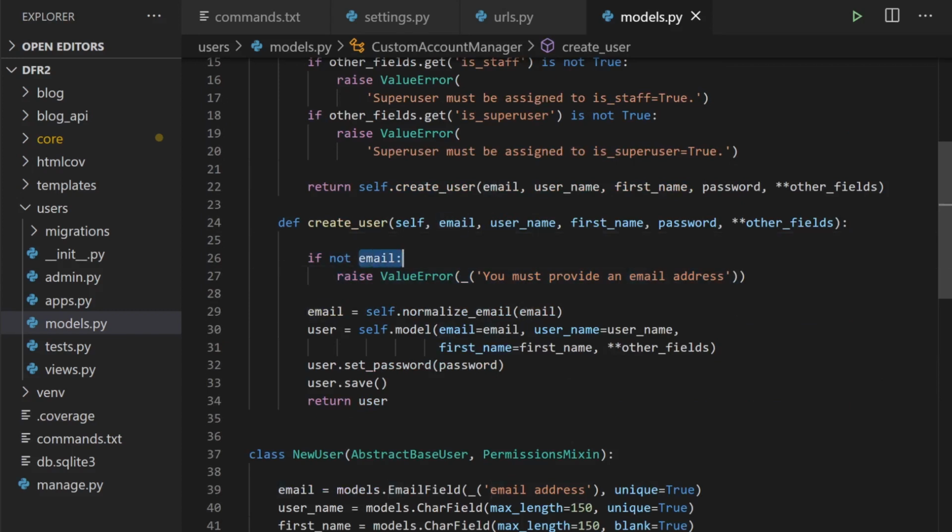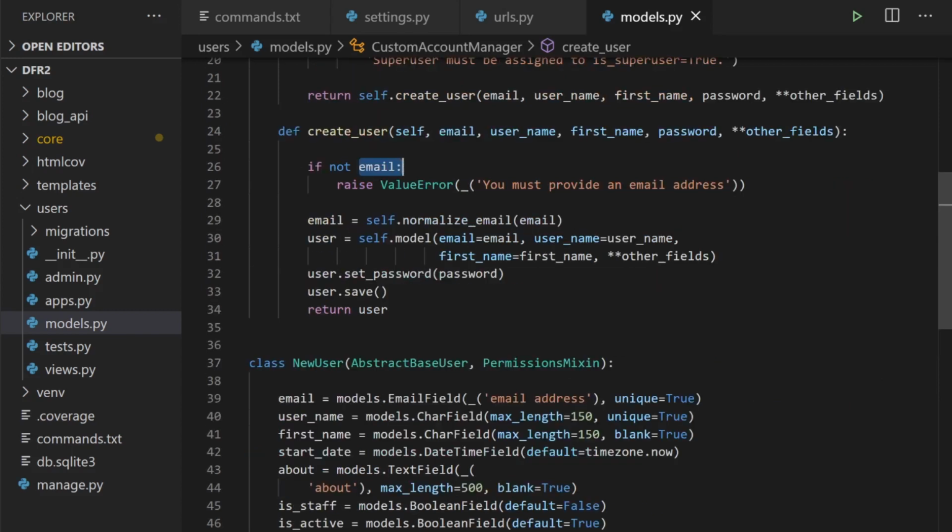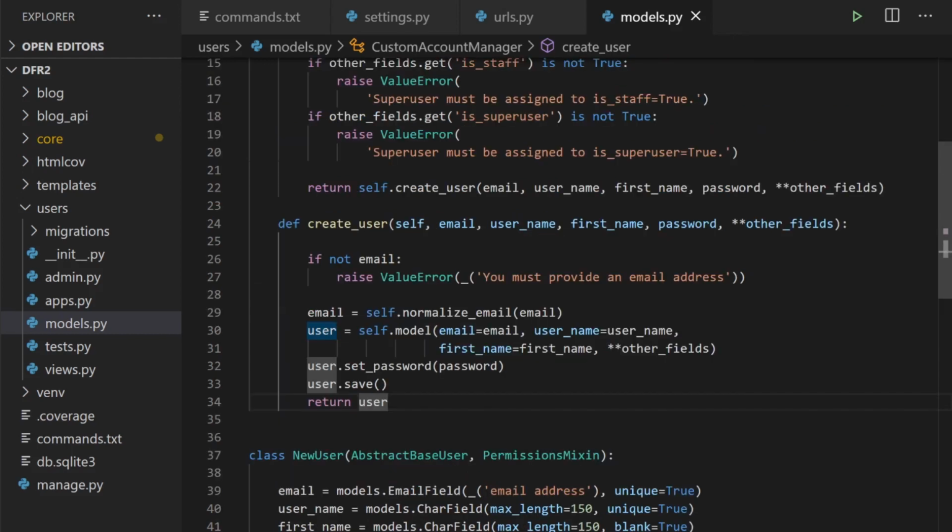A similar process here, we've got raising errors. So there must be an email, so we're just checking for that. And that's pretty much what's happened here. We save the user and carry on. So that's just a custom override of creating a new user.